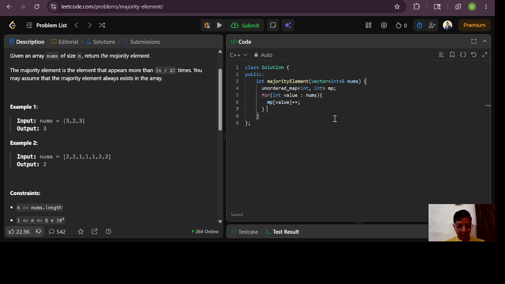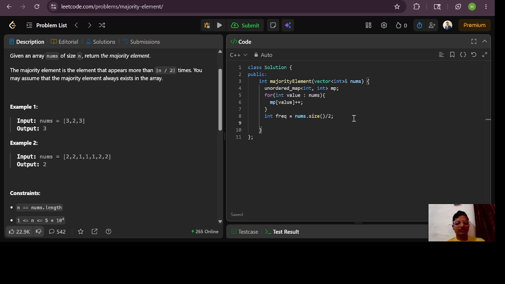After all the frequencies are counted, the variable frequency is set to nums.size divided by 2. So let's implement int frequency equals nums.size divided by 2. This represents the threshold that a majority element must exceed.